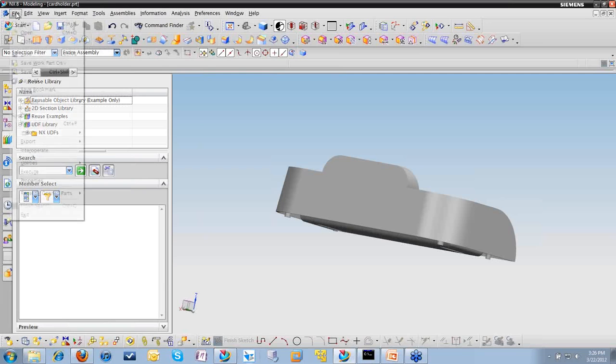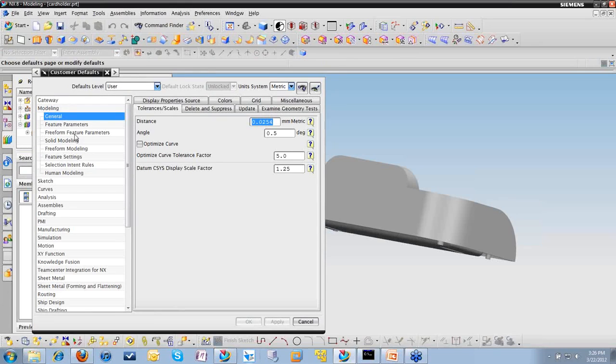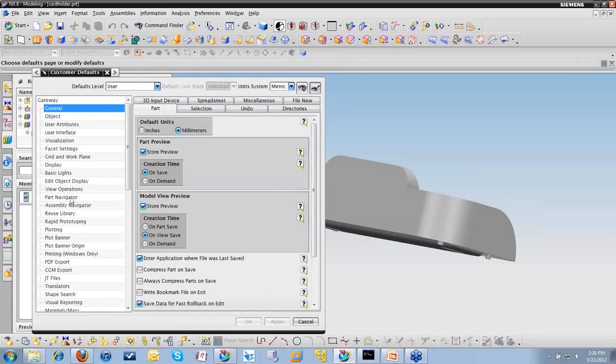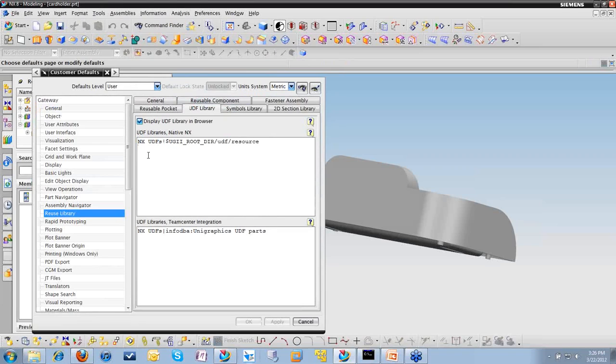So what I need to do is go into File, Utilities, Customer Defaults, Gateway, Reuse Library, UDF Library, and then right below the out-of-the-box UDF one is where I'm going to, again, name this anything that you want. I'll just call it Brian's UDFs. And then you want to do a pipe symbol here, and then put the path for where that is.